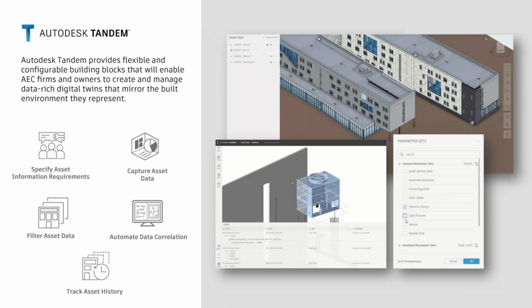And then I'll let Alan go a little bit deeper into what Autodesk Tandem can do. So if you want to take off from here, Alan.